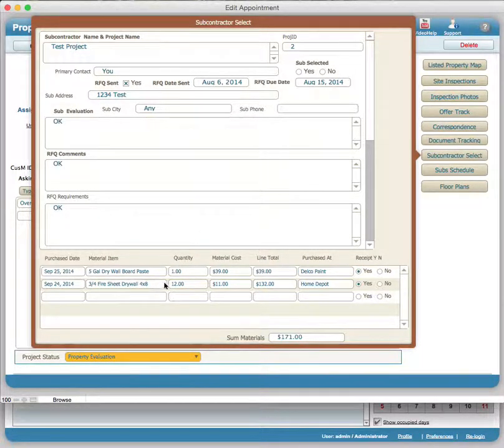And down at the bottom of this, we'll cover it later, but basically this is to track the materials costs for all the items based on the task that this particular contractor is doing. And you want those reported back to you that you've received the receipts.